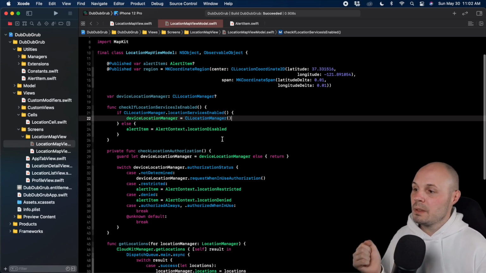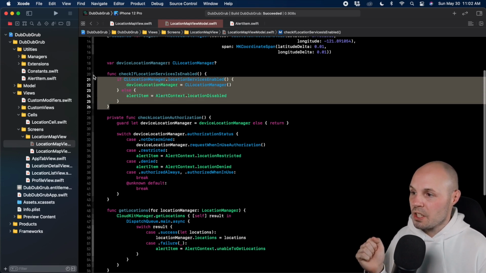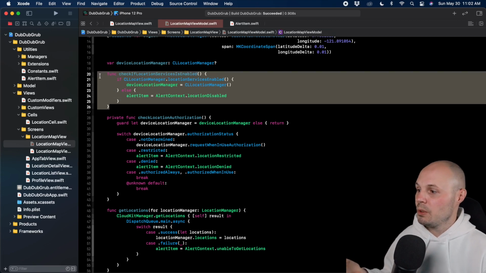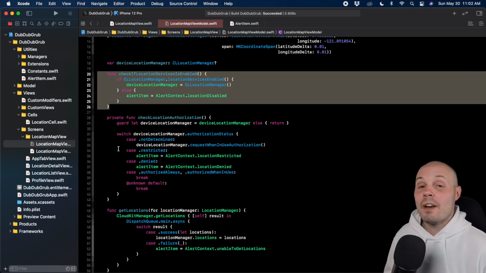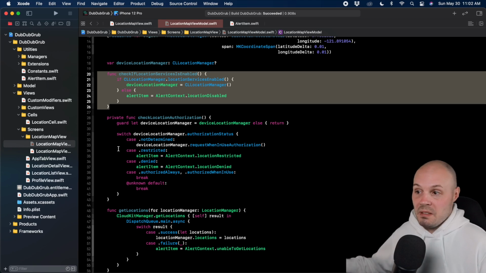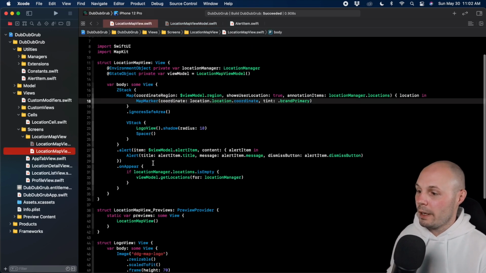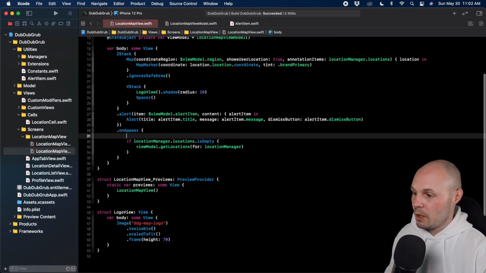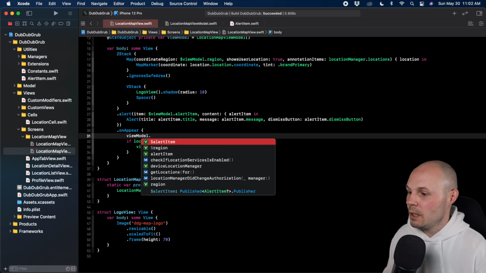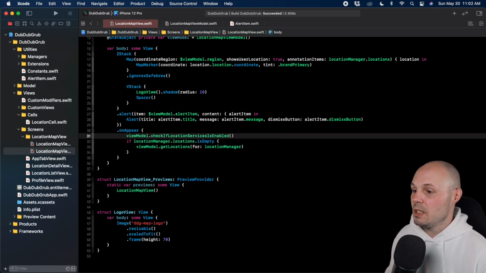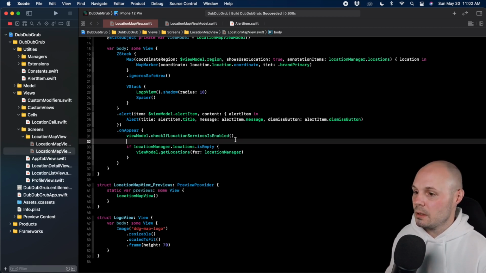Now we are just about done, except we need to call this function, check if location services enabled. So what we're going to do is check for that every time we go to our map view, because again, the user can change this, they can minimize our app and change this whenever. So in our location map view, in the onAppear up here, right above this, we can do viewModel.checkIfLocationServicesIsEnabled. And I'll add a little space there to let that breathe.